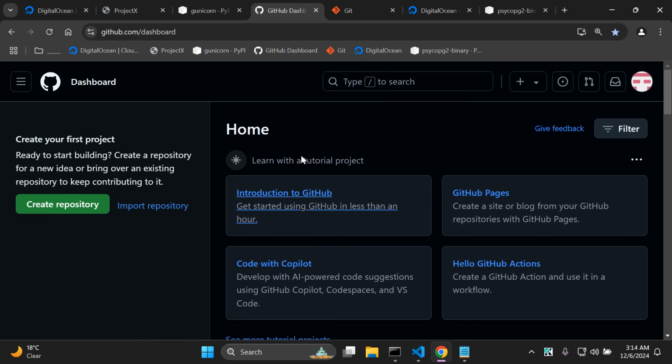As you can see here, I'm on the dashboard of my GitHub account, so make sure that you have created one. I will be sure to attach the link to github.com in the description below, and all you need to do is sign up for a GitHub account. That's all you need to do. It's a very simple process, so make sure that you've created your GitHub account.